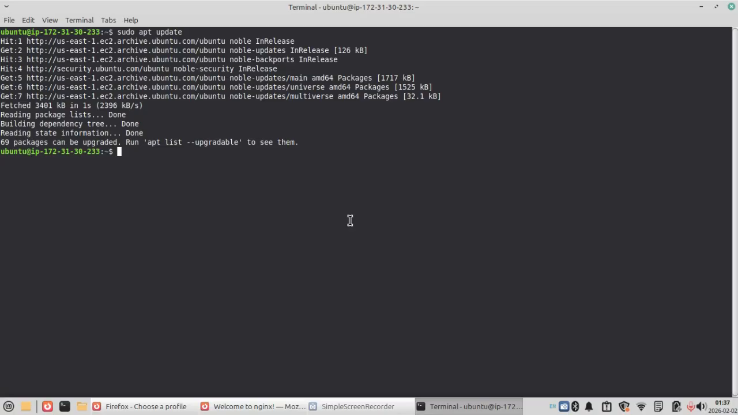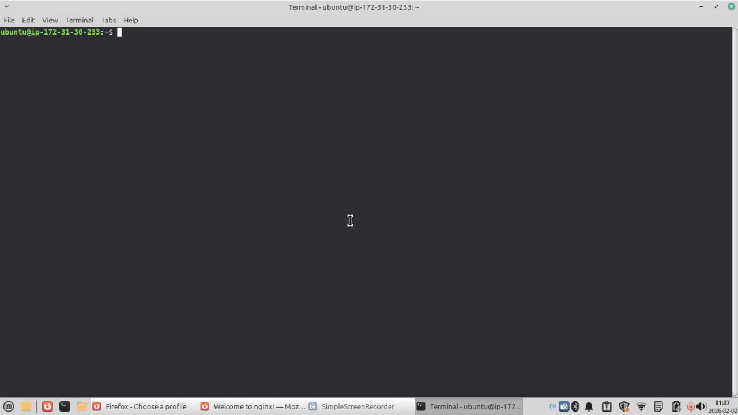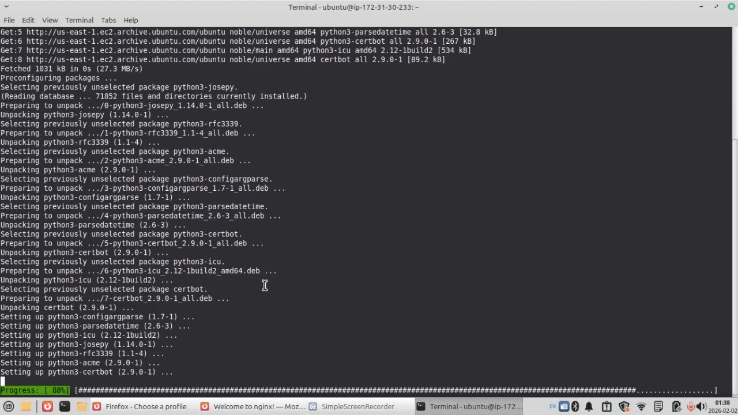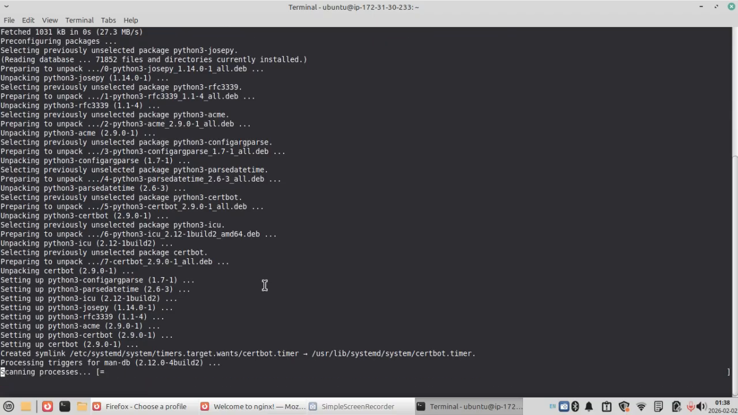Certbot is a free automated tool that helps you get and manage SSL certificates from Let's Encrypt. So to interact with Let's Encrypt, we use certbot. To install certbot, we do sudo apt install certbot. I'll use the -y flag. We'll give it some time, and our certbot will be installed.